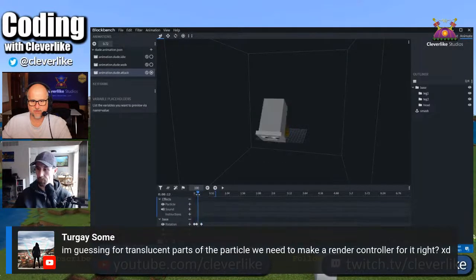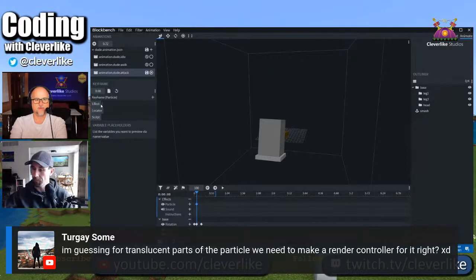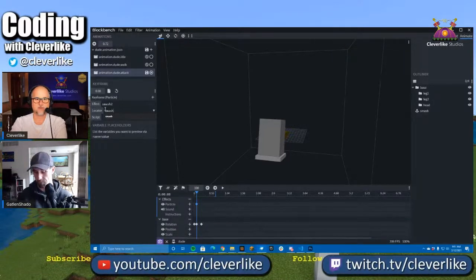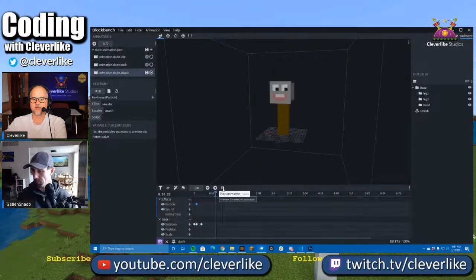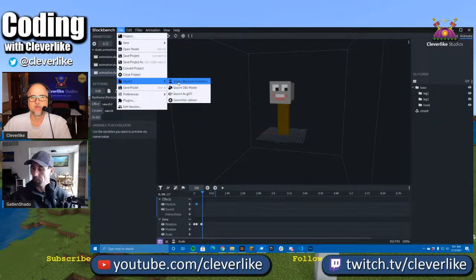So freaking cool. Okay, so right here, if I add particle, look at that. Damn. Smash 2. Locator is smash. And that's it. Okay. I don't suspect that's going to work like that, but we're feeling good about this here. So I'm going to export the geometry.